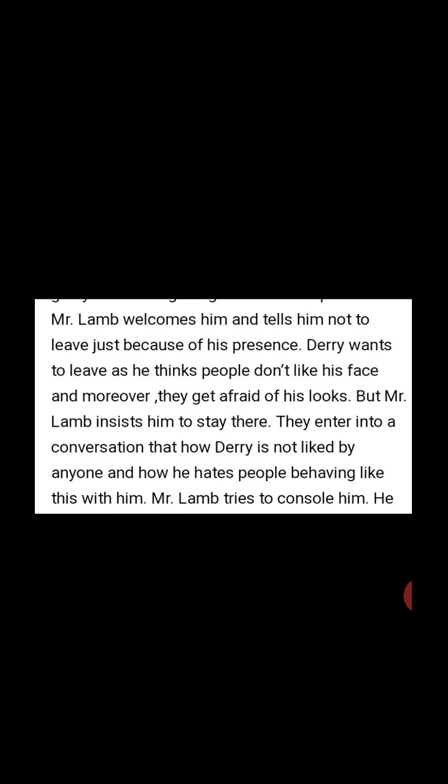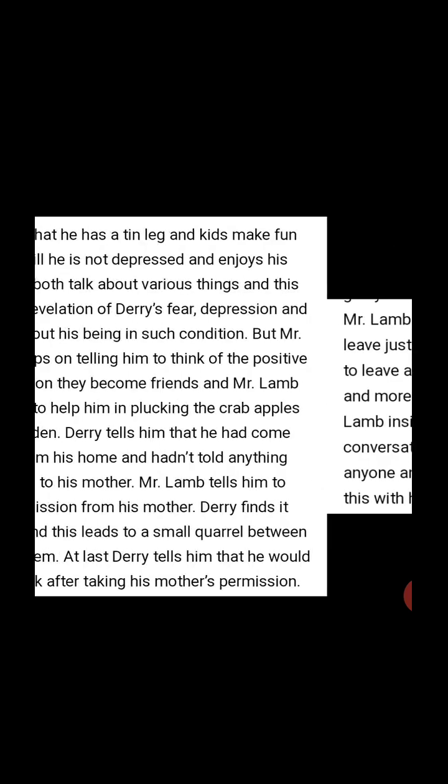They enter into a conversation about how Derry is not liked by anyone and how he hates people behaving like this with him. Mr. Lamb tries to console him. He tells him that he has a tin leg and kids make fun of him. Still, he is not depressed and enjoys his life.